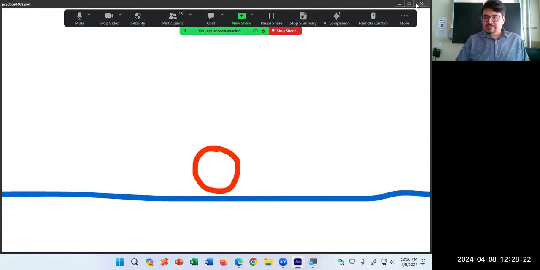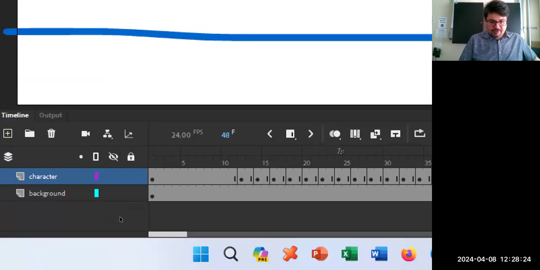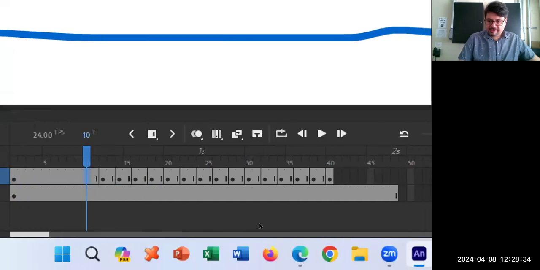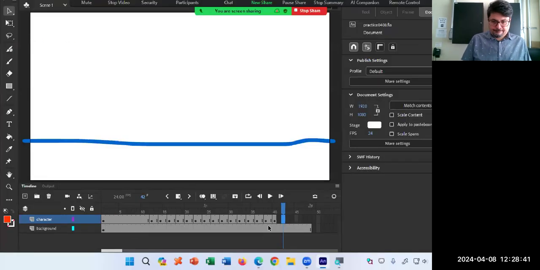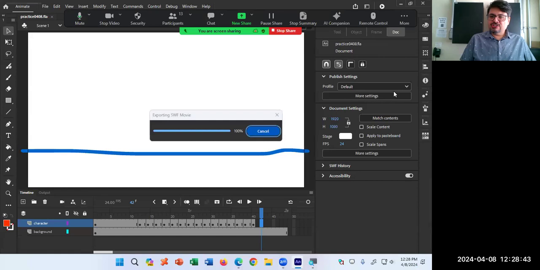Wherever there's a regular frame, right? Wherever there's a keyframe, there's a change. Wherever there's a frame, there's no change. If there's a blank keyframe, nothing exists. Or my animation is looking like this.